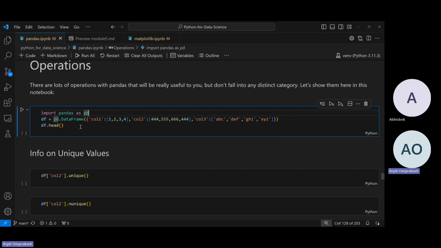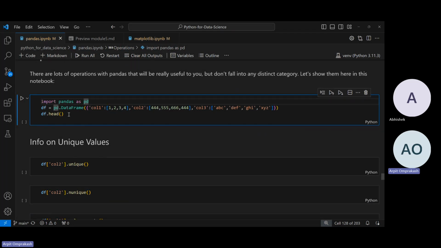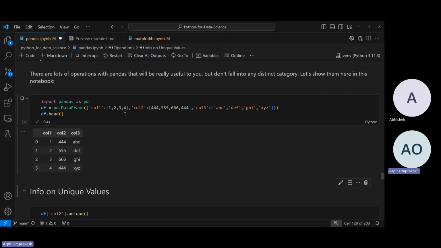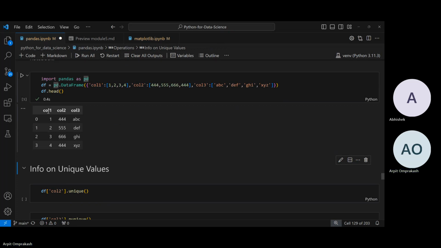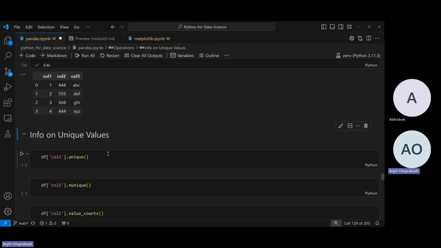So let's say we import pandas, and I have a data frame, which basically looks like this. Okay, so we have three columns here and four rows. The first two columns have numeric data and the third one has string data.